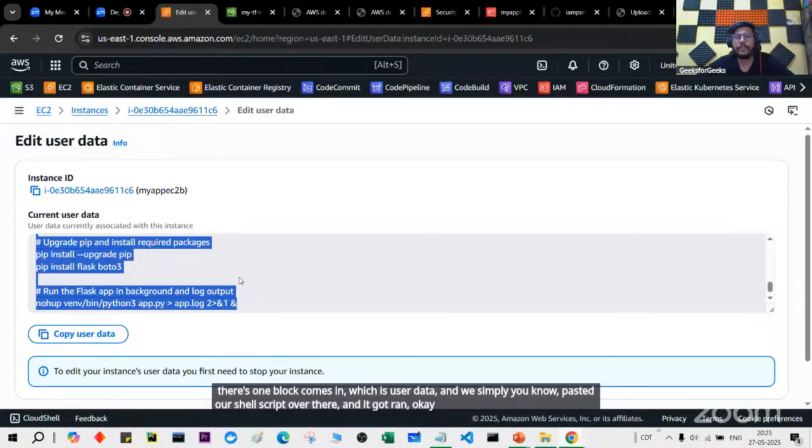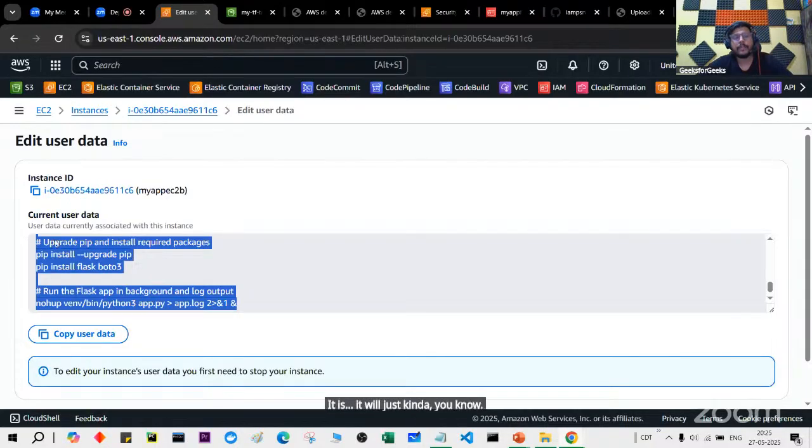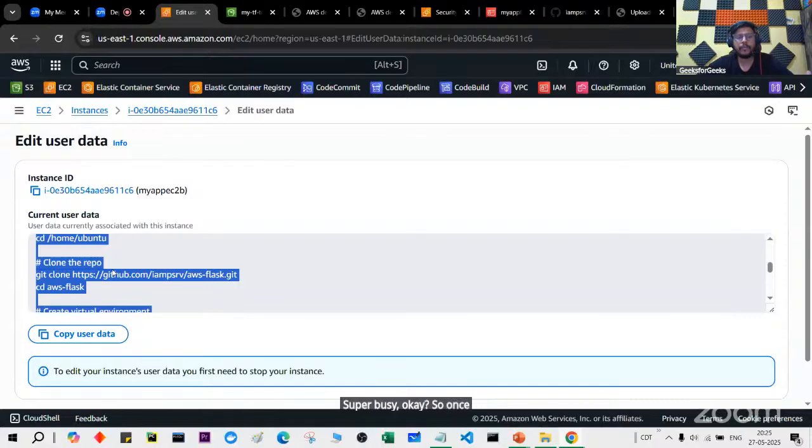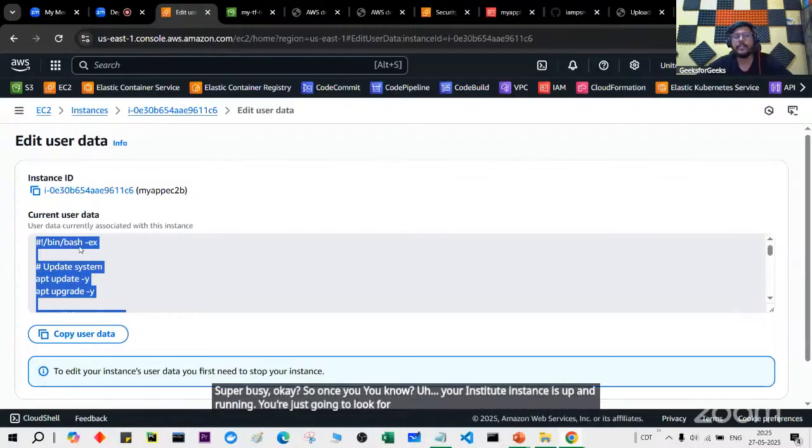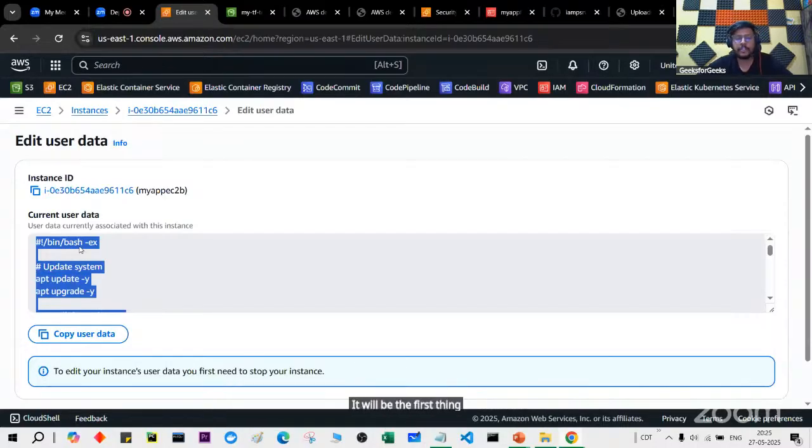So whenever your EC2 instance is up and running, once it is fully ready, it will just run this particular shell script. So this is how the thing is going to look. Once your instance is up and running, it is just going to look for the user data. It will be the first thing which EC2 will do, and whatever things you have mentioned, it's just going to do all those things.